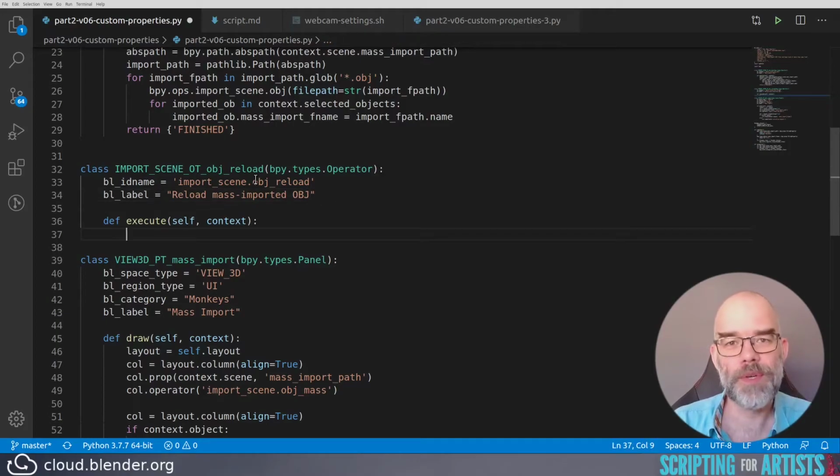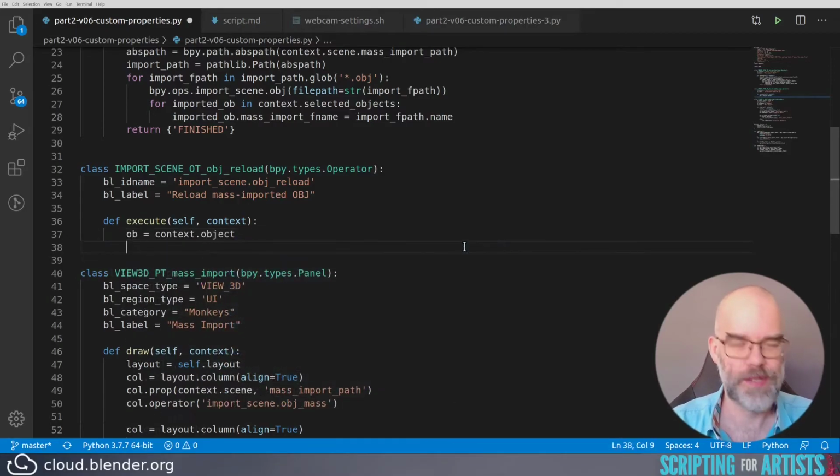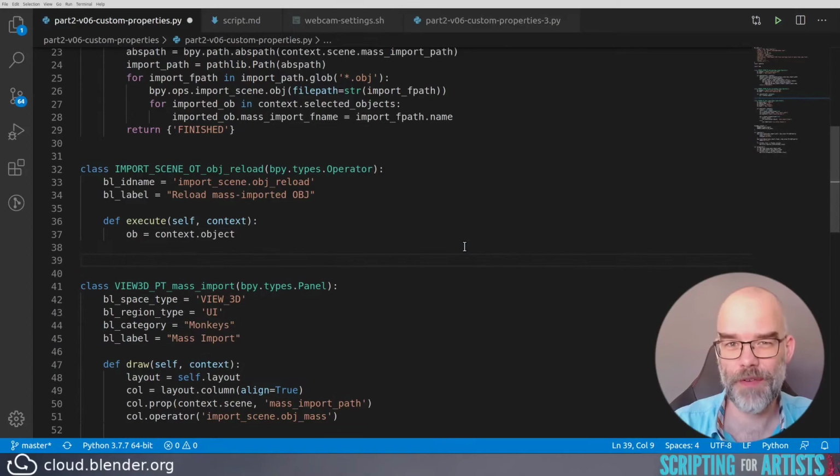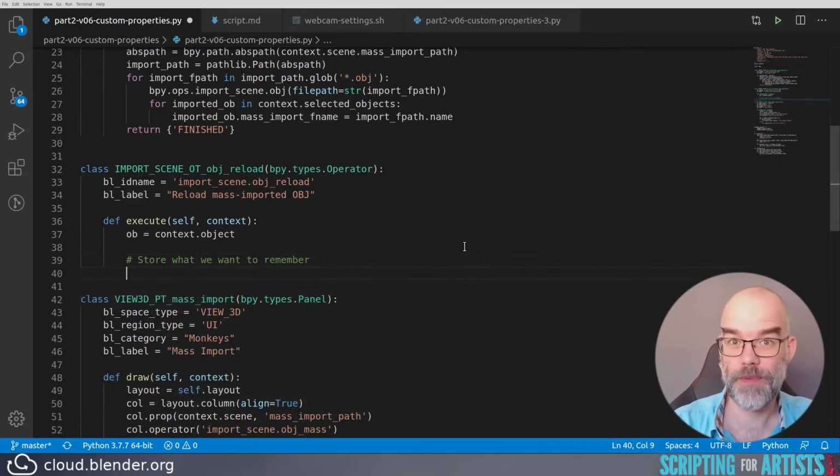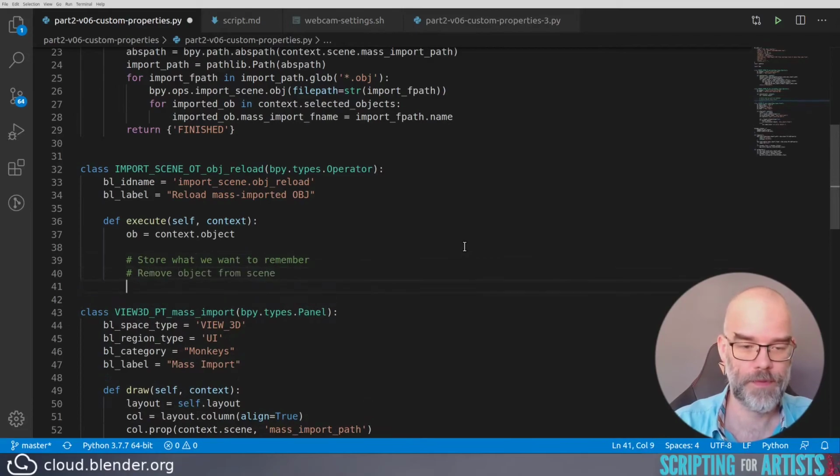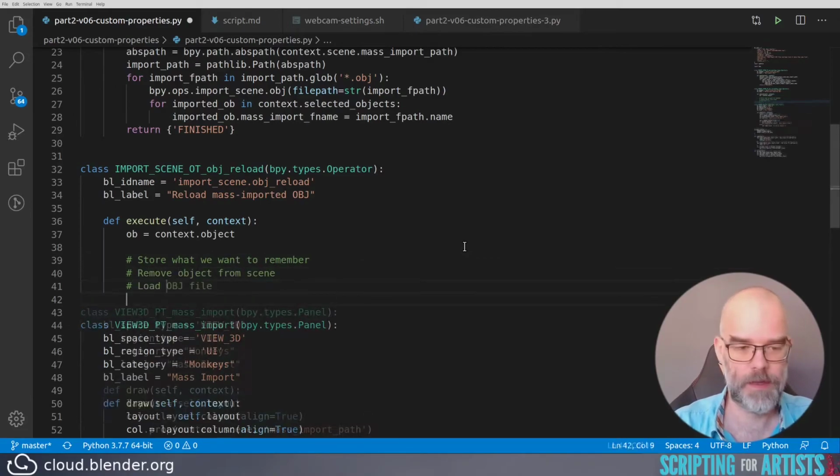For this code, I will assume that every obj has one object in it. You can extend the code so that it can handle multiple objects per obj, but let's keep it simple for now. We're going to refer to the active object quite a few times, so let's make life simple for us and just call it ob. So let's make a little overview for ourselves again. First, we have to store what we want to remember, remove the object from the scene, load the obj file, and restore what we remembered.